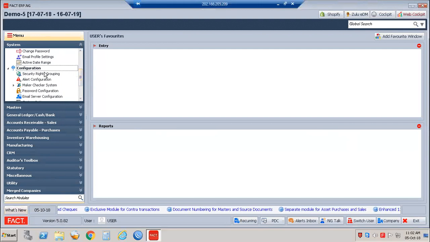Coming to configuration, it's security rights grouping and alert configuration. If you want to set up certain alerts, for different kinds of things that you need to know, you can do it through alert configuration.